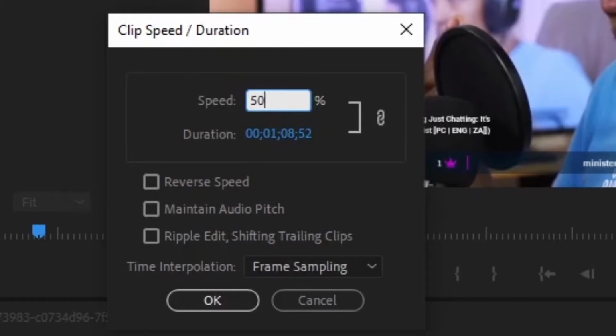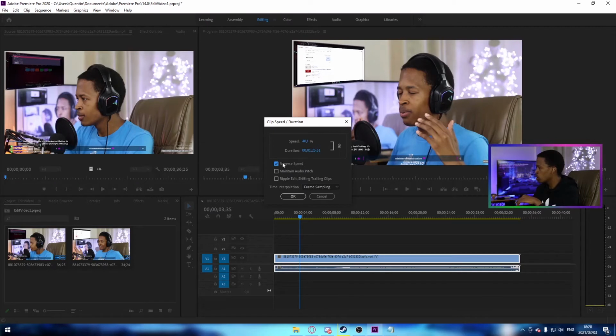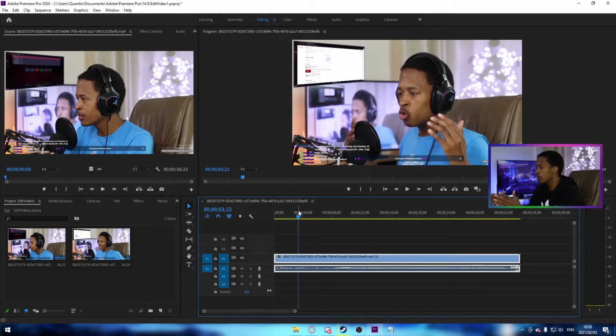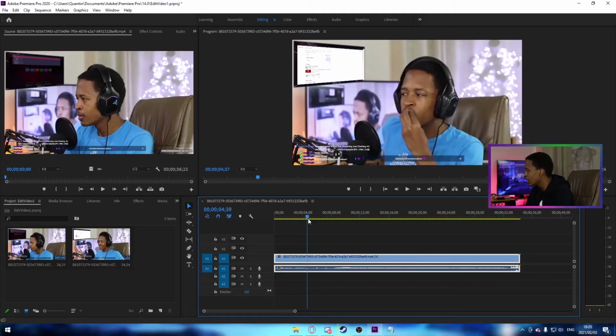Now if you want it to be slow-mo, you can just take this speed down to 50%. Some people do use 40%, whatever percentage you want the speed to be. This is how you can speed it up, this is how you can slow it down. Perfect tool right here. And this will just reverse your whole clip, right? This will reverse the whole clip that you have highlighted right here. But if I want to reverse just a single portion and not the whole clip, how do I do that? Let me show you.